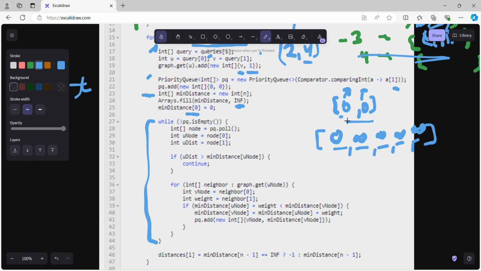So right now I have added this. From 0 we are starting, which simply means u node is equal to node of 0. So 0 here, and u distance is node of 1 distance. Node of 1 simply means 0. I have added 0 only. So right now u distance is nothing but 0.